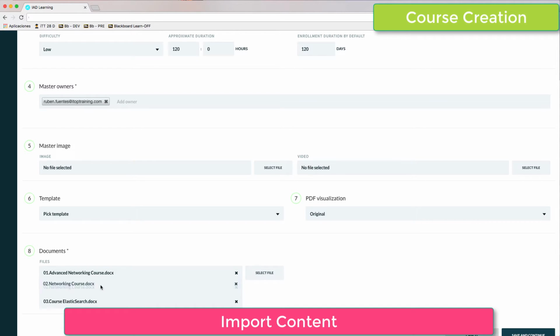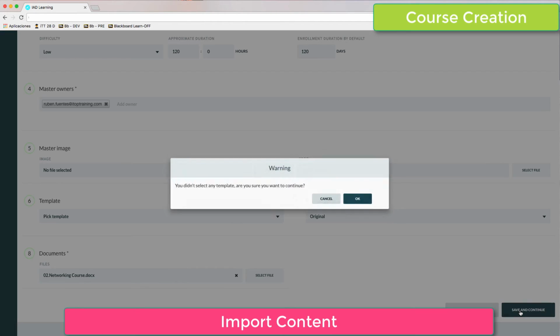And I can reorganize them, because the way that the tool works is that it generates this concept map that we have seen, and to organize this concept map it uses the order in which the documents have been loaded into the tool. Although we can later on change it, and we will see how to do it. So just for going quicker, let's leave just one single document. I click on save and continue.